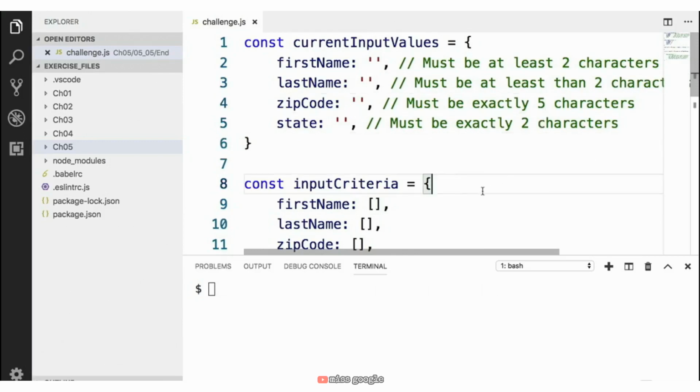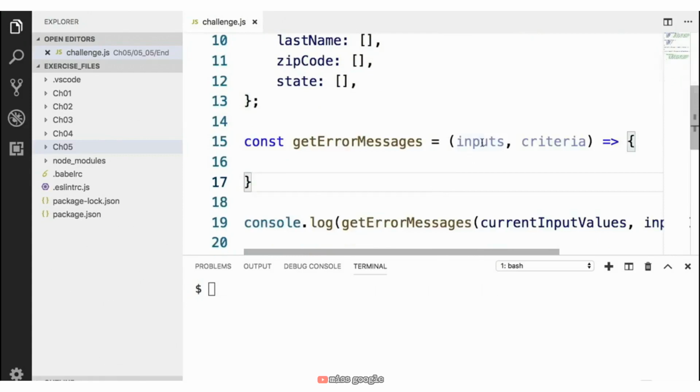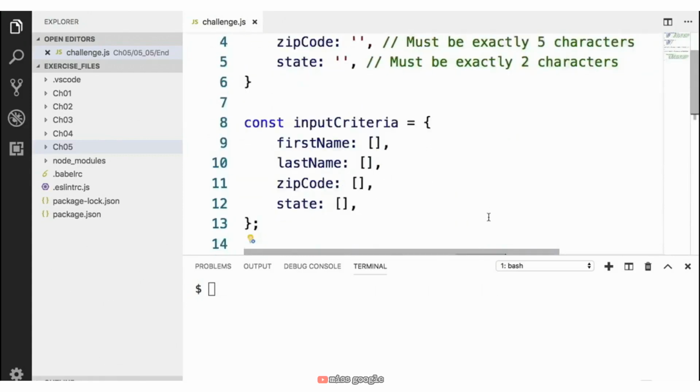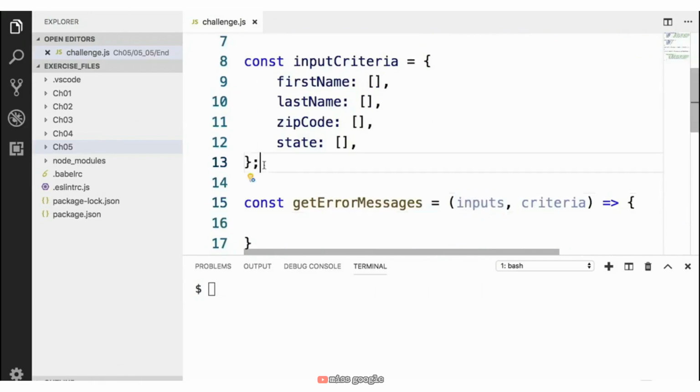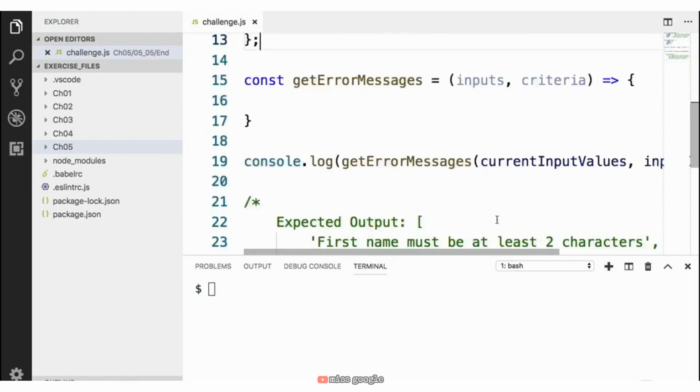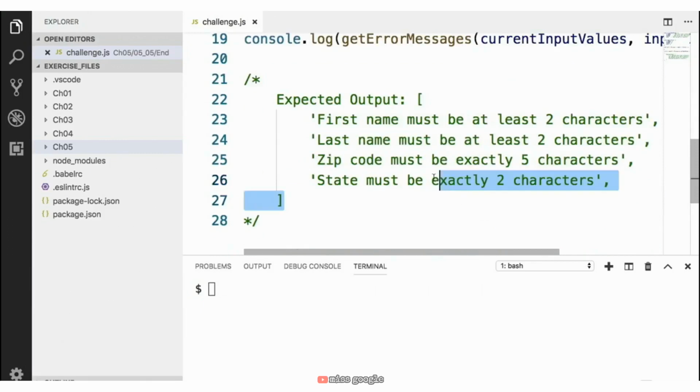So your task is to use these two objects, and then write a function that takes both the input values, as we have up here, and the criteria, as we have here, and generates an array of error messages. I've put an example down below.